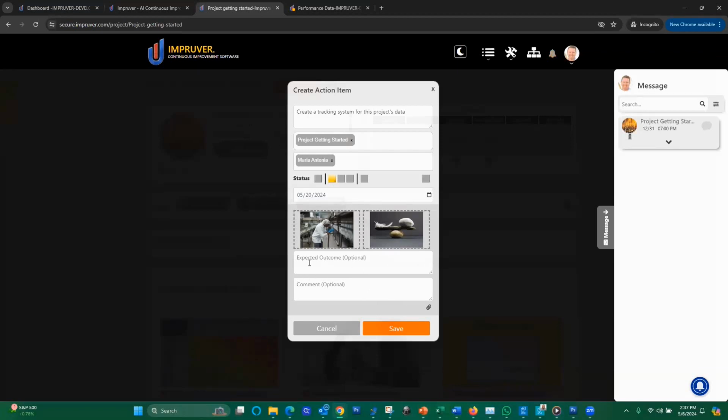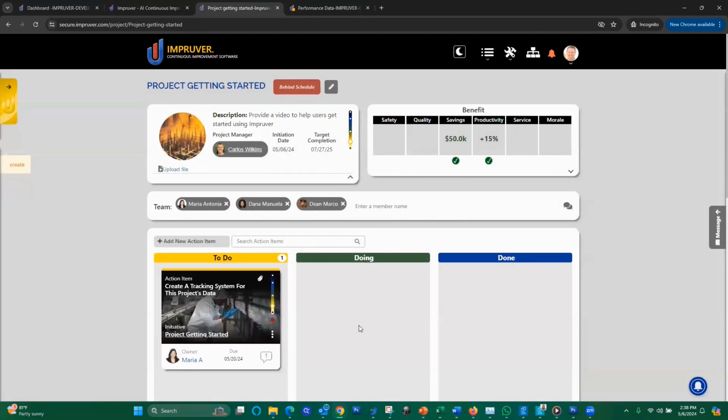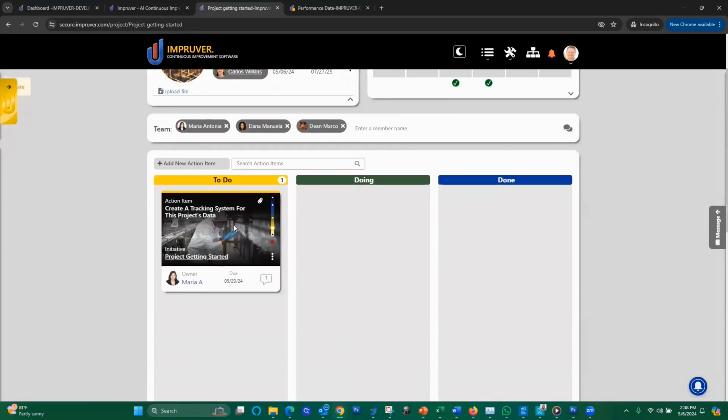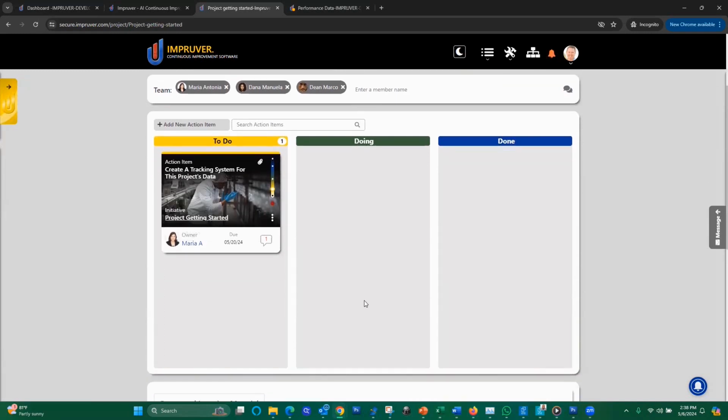These are optional fields as well. Expected outcome, comment. Let me just add something here just to see how this flows through. And you can also attach supporting documents for this as well. Photos, spreadsheets, Word documents, whatever you might want to include, and hit save. Okay. And once that's added, now you have an action item. And what's cool about these is you've got a really cool visual effect where items can be managed simply by dragging from one status to the other, right?